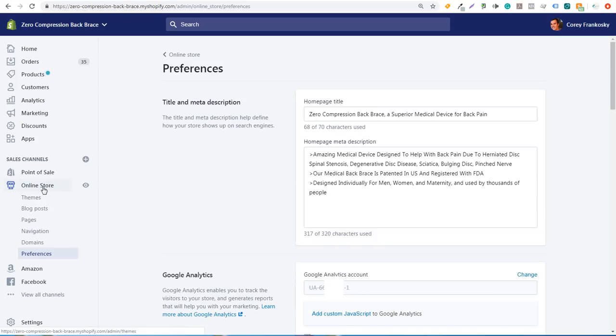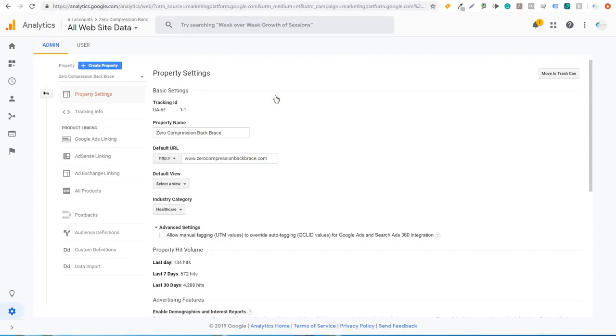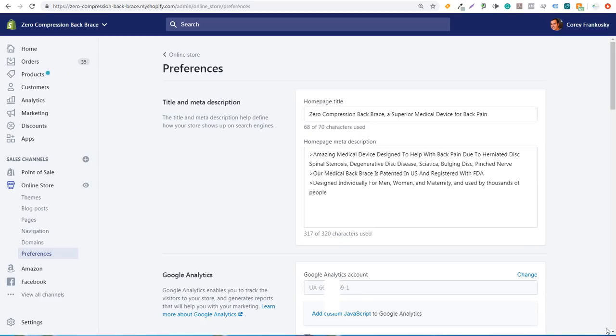So you come into online store here, you go to preferences, and you want to enter your Google Analytics account code right here. So here's one, UA-66, and a string of more numbers. And you can find that by going to Google Analytics and going right to your property settings. So when you click on property settings, you're going to see it right there. You just want to copy that and paste it directly into Google Analytics.